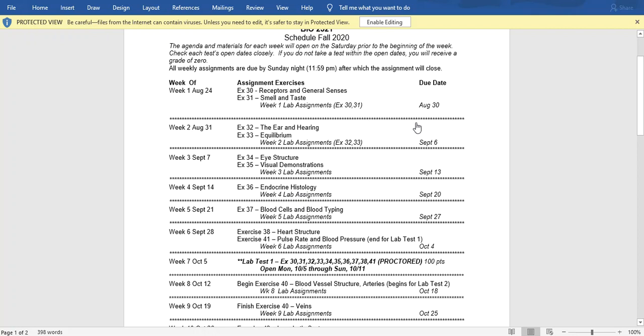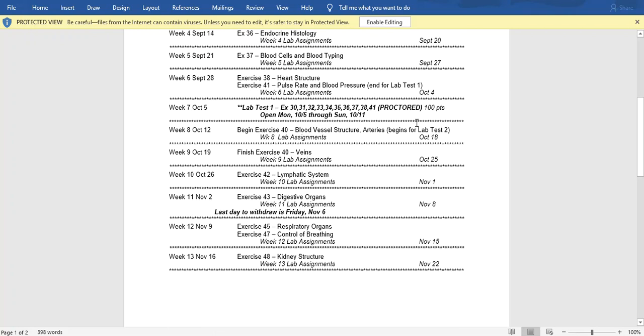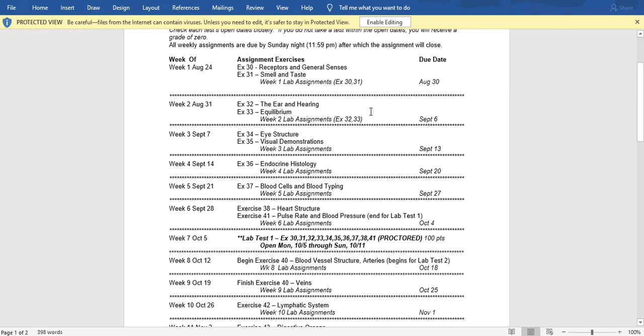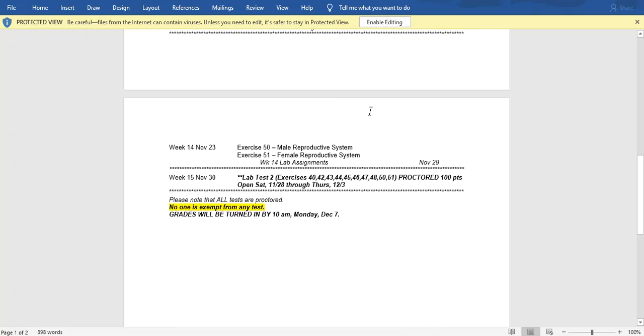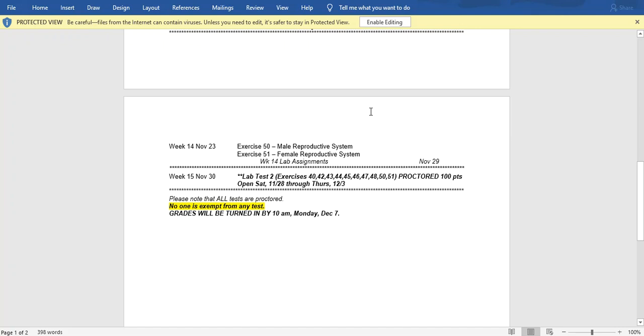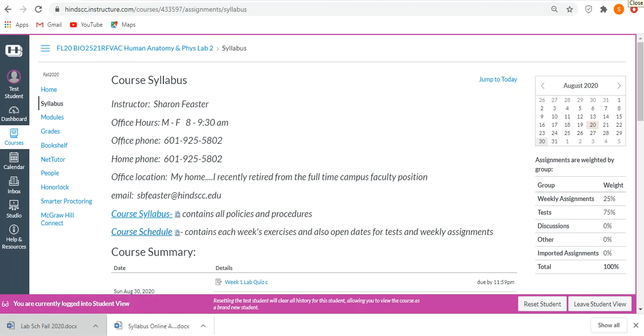And you'll see this. So here's a quick snapshot of where am I each week? What am I going to be covering each week? You also see here the lab tests. When these are set up, they're the open dates for those. And yes, they're both proctored. And it tells you which exercises they cover. So we have a lab test in the middle that covers the first half of exercises, and then we have a lab test at the end of the semester that covers the last half. So anyway, those dates are there. If it were me, I would print this document out. It's a very, very important document, and you can just tell at a glance what we'll be covering.